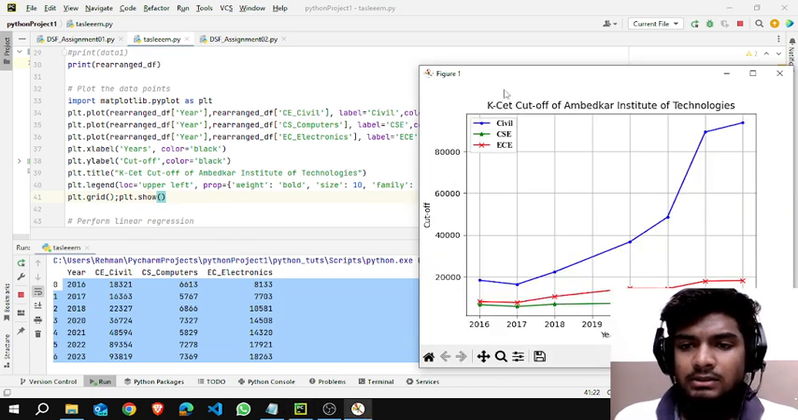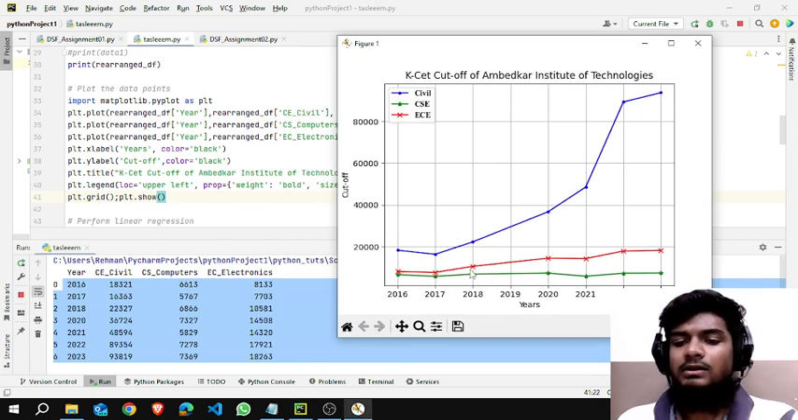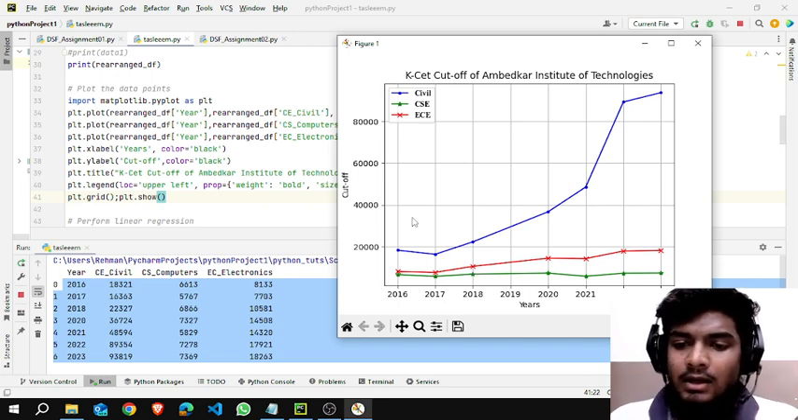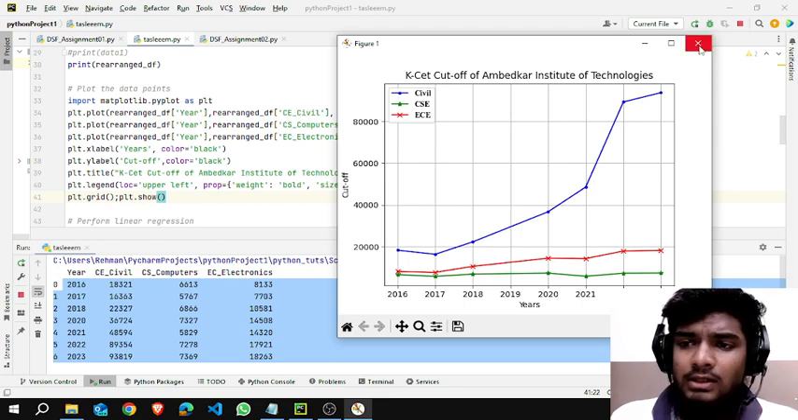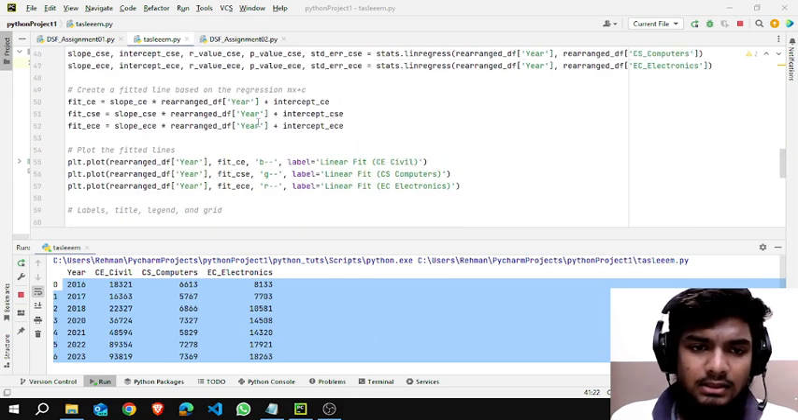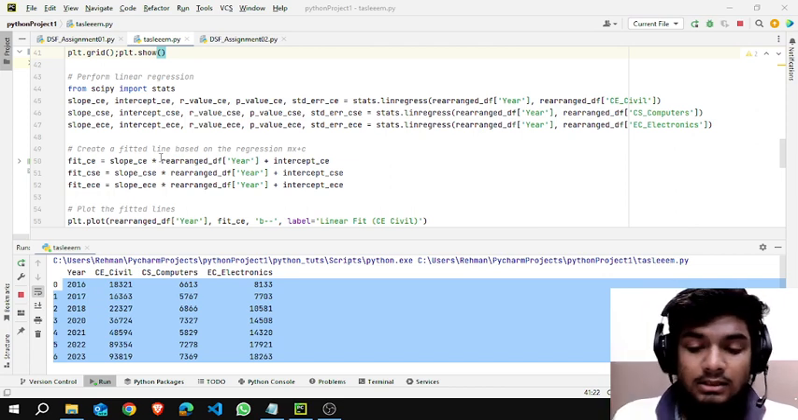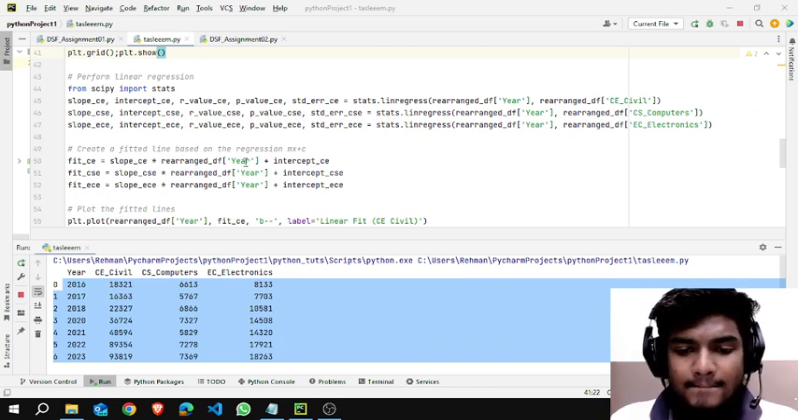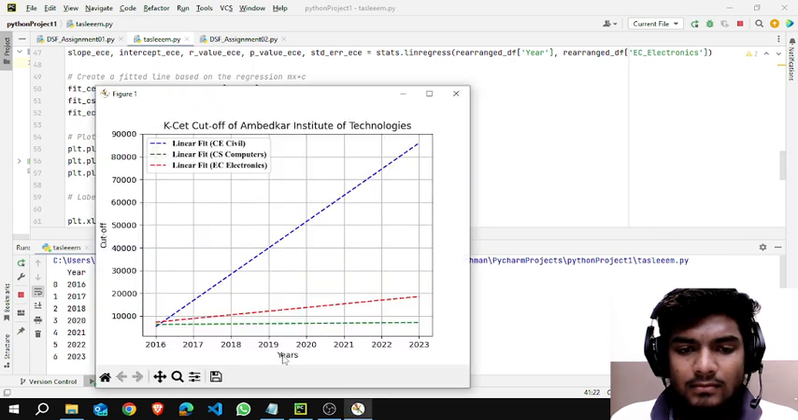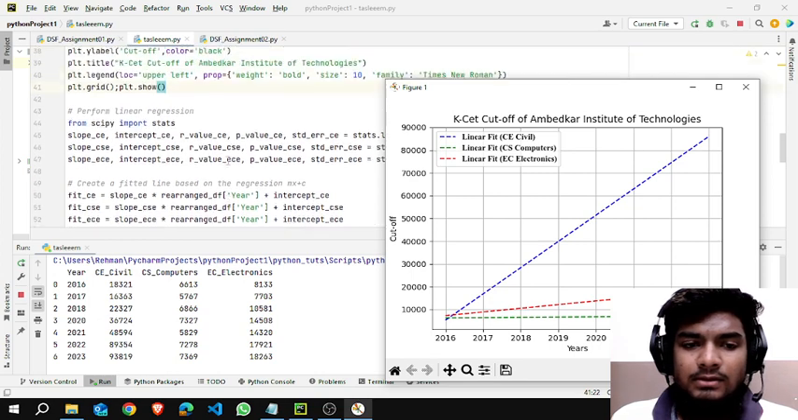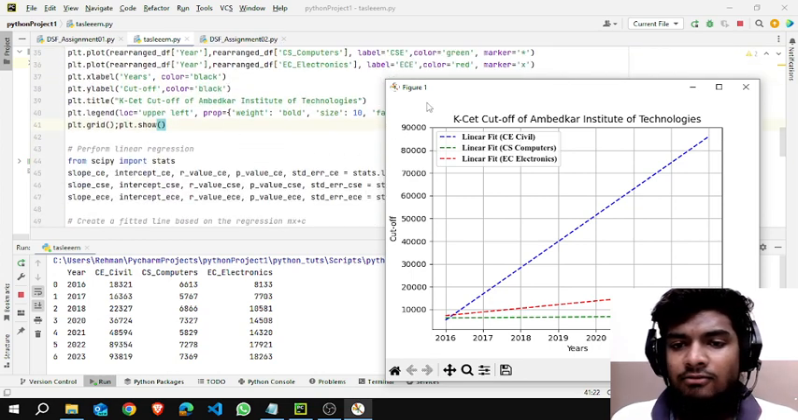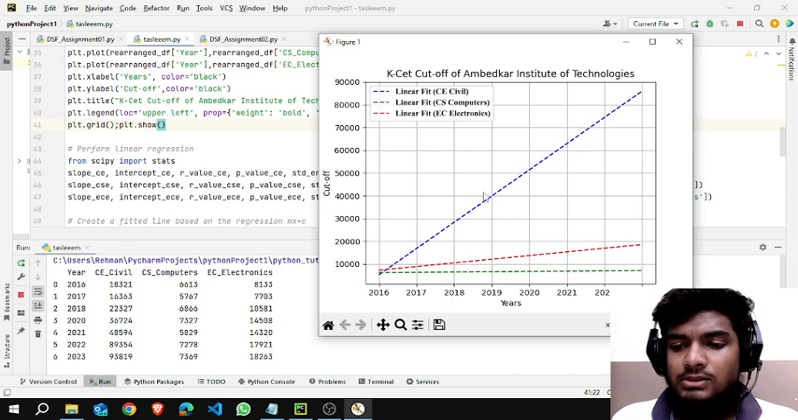So this is the raw extracted data plot. As you can see, this is the trend that is going through. Now we'll close this and we'll get the linearly fitted lines plot. Yeah, so here, after linear regression with SciPy, the plot looks something like this. These are the linear fit lines for CE, CS and electronics.